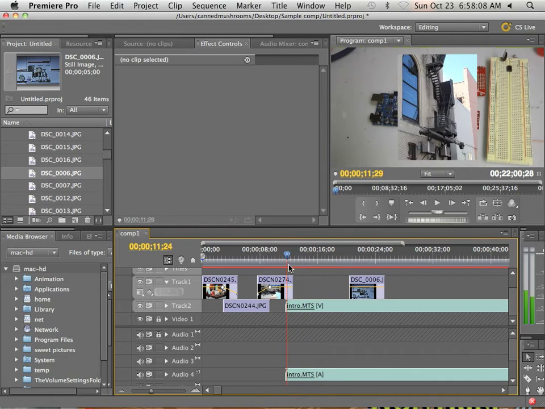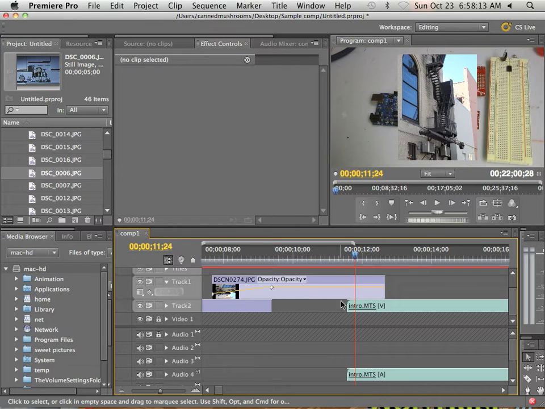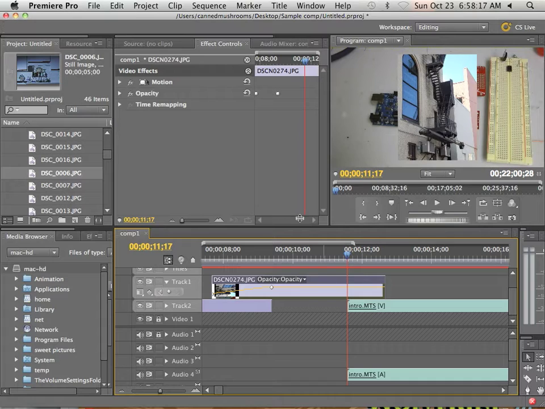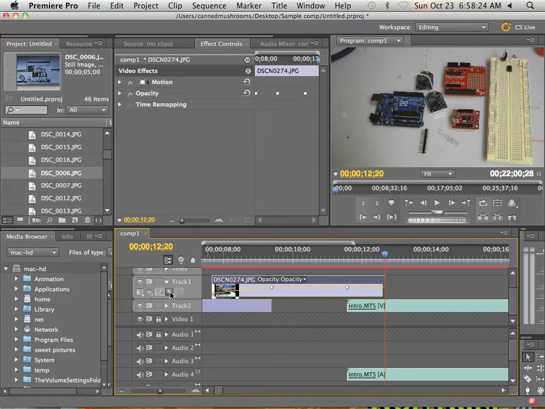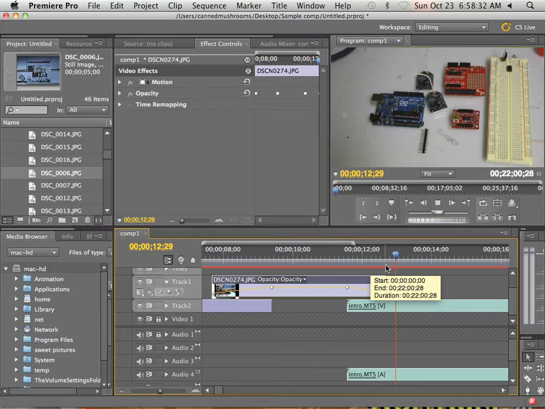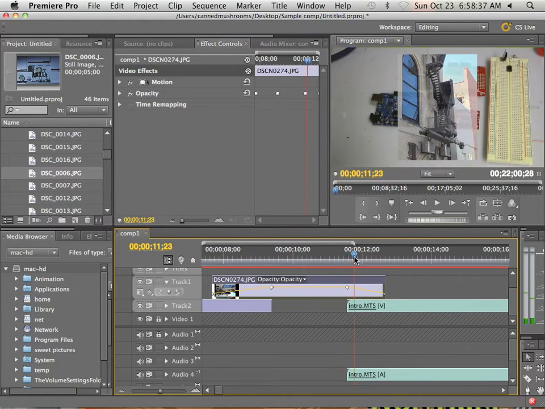Well, first off, let's zoom in on the area, and we'll take the JPEG down in opacity. Again, by adding a keyframe here and a keyframe here, I can now fade it in. Just like that. Now, as far as the volume is concerned, I can also fade the volume in.